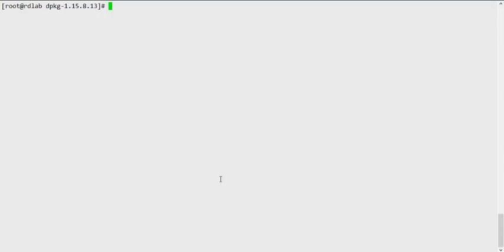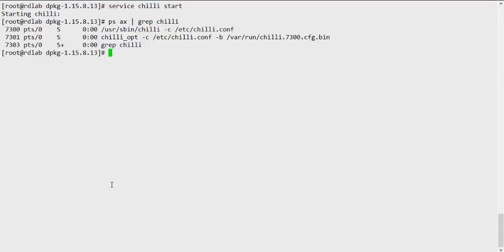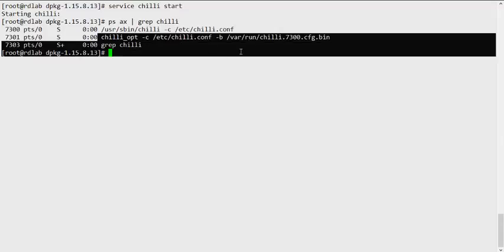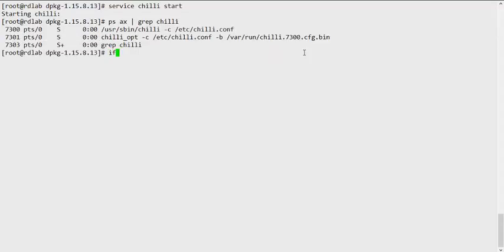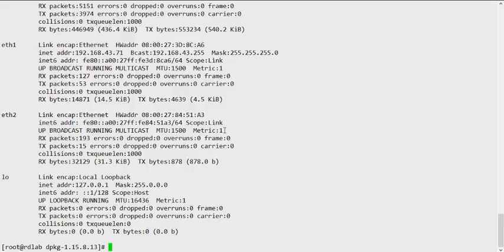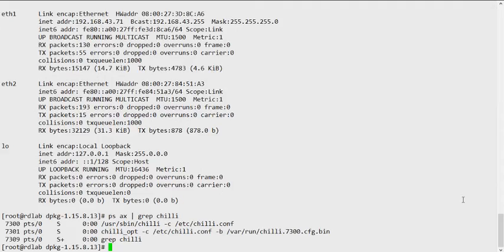All right, so we're ready to go ahead and start chili. Service chili start. All right, so ps ax, do a grep on chili, and here you can see that the chilli opt is already running. If you do an ifconfig, this should go ahead and create a tunnel. Maybe we have to wait for that, or we have some errors in our config file. Of course we can go ahead and troubleshoot that, but this shows that chili is currently running.